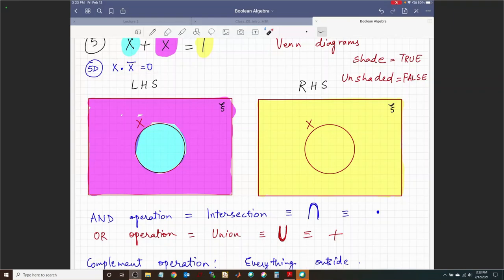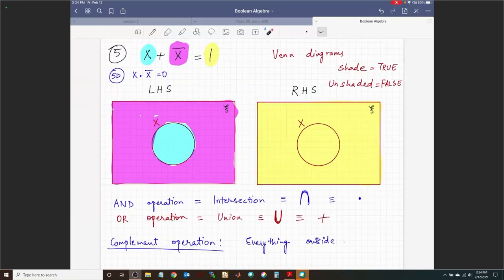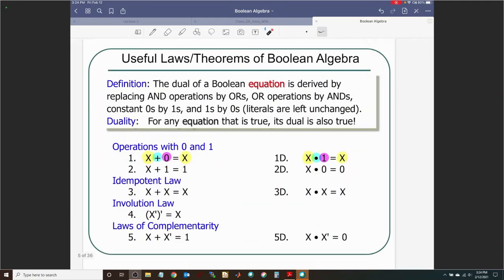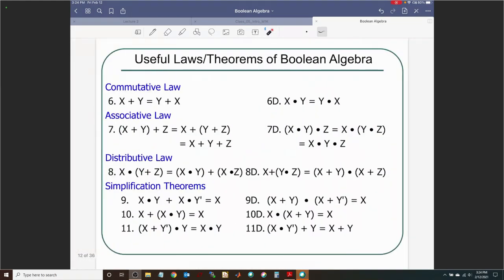So you can say X is 0, run through this. X is 1, run through this. And if X is 0, this guy will make it false. And if X is 1, then this guy will make it false. So I don't think we need to prove 5D explicitly anymore. So we can move to property number 6. So let's see what is property number 6. Oh, we have run out of properties here. Oh, there it is. So property 6, commutative law.